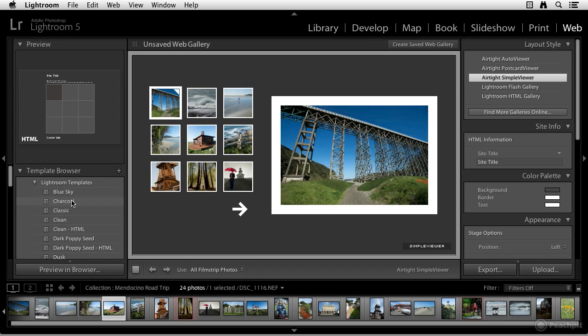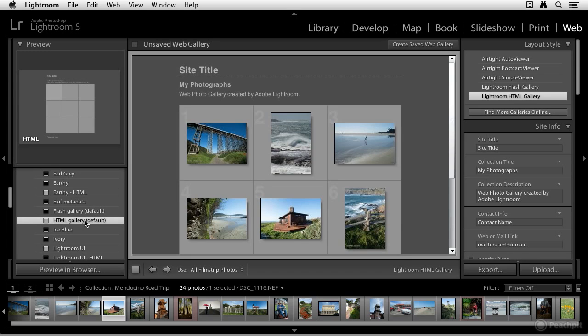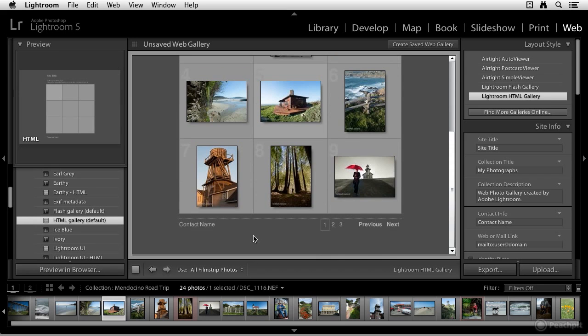So you can look through and see the different options here, and if you see something that looks interesting but you really can't tell by the preview up in the upper left hand corner, you just click on it and it'll apply it to the images that are in the film strip down here. All the images that are in the film strip are going to be applied to this gallery.